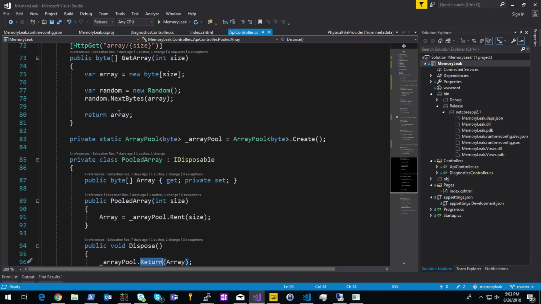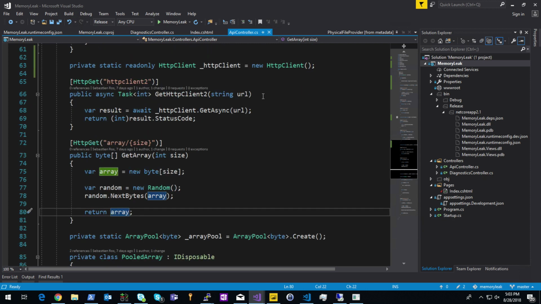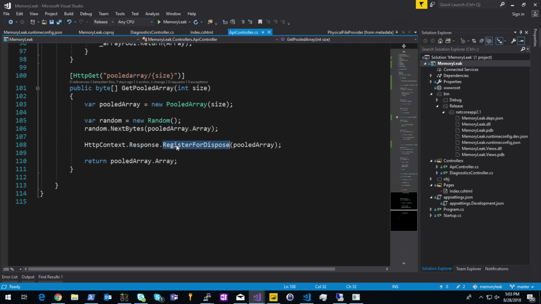Otherwise, if we do that here, there is no way to know when it's available again. And it's even worse to pool something that we can't return, because we will keep some references to it forever. So that's a nice trick. I think we should know as an ASP.NET developer how to detect when the HTTP request is done and call dispose on that. Yep, that's it.